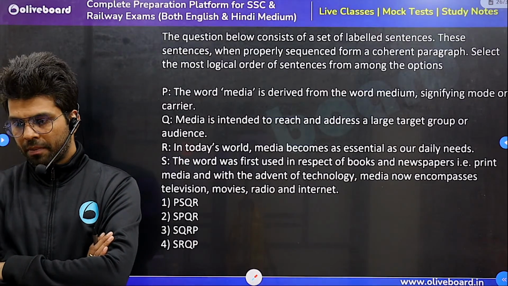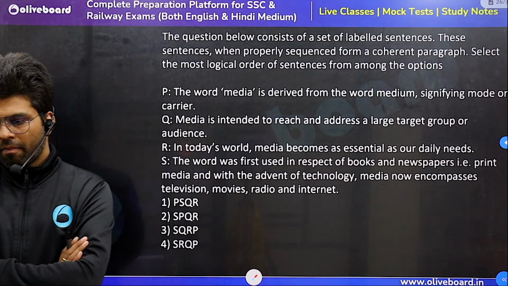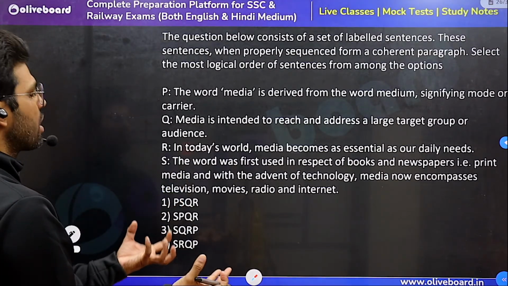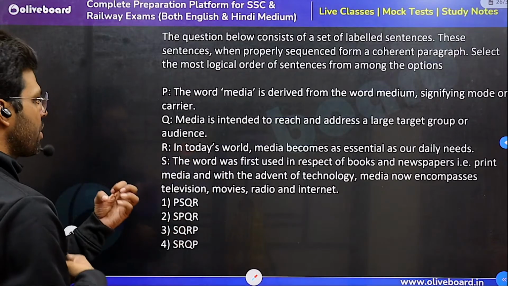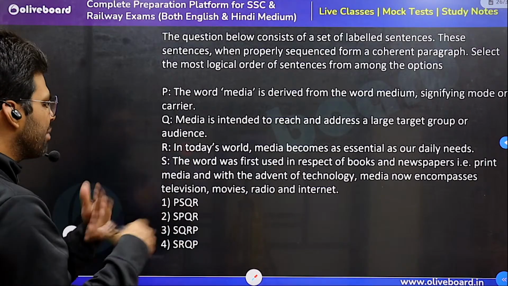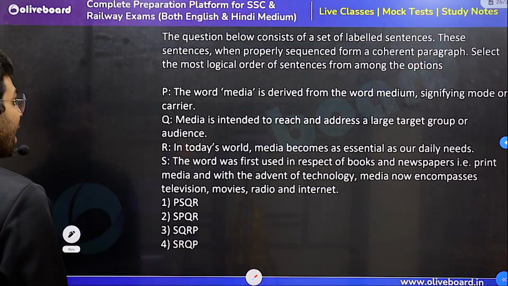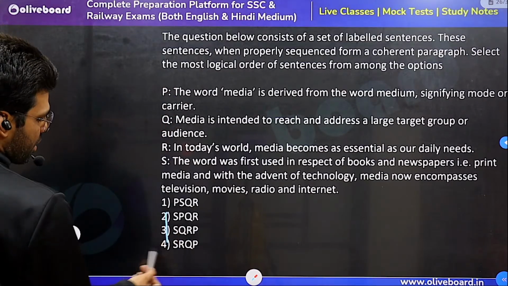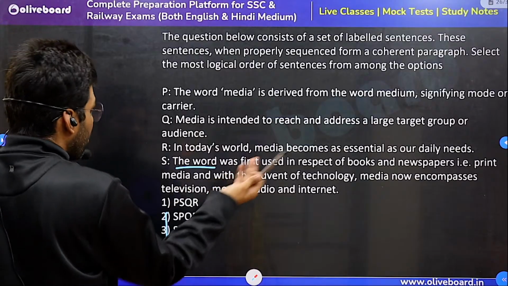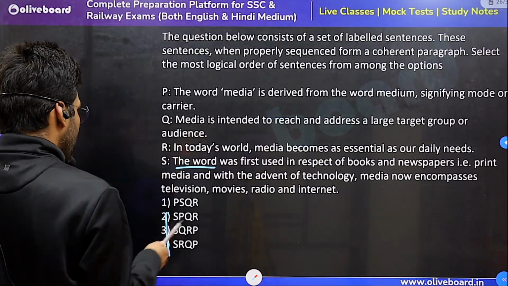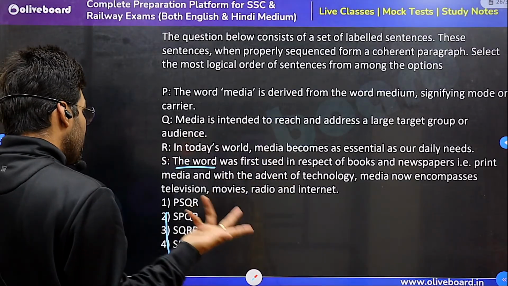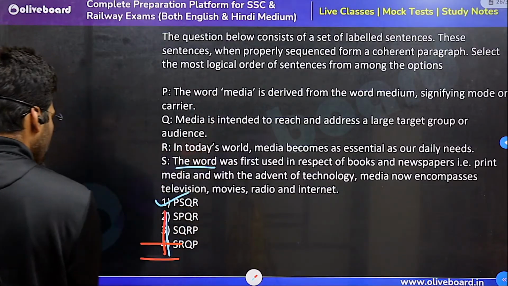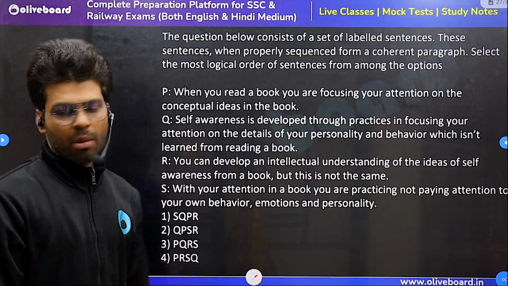Exactly. The word media is derived from the word medium, signifying mode, carrier. Okay, carrier. I'm sorry, I said career. Okay, all the options start with S. If I start with S, which word was it? S can't be the first one, leaving just P. I'll save time, we'll solve one more before we finish things today.